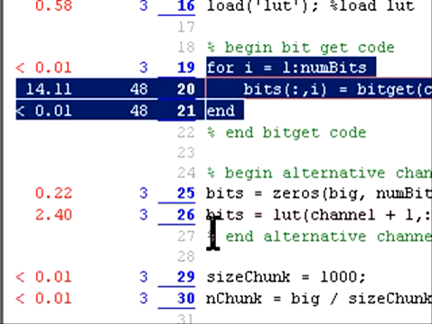Okay, I hope this was helpful to you. There's a lot of other tools in the profiler that you would want to use, like mlint and so on, but I just wanted to give you a quick idea of how you can use the profiler to improve upon your code.